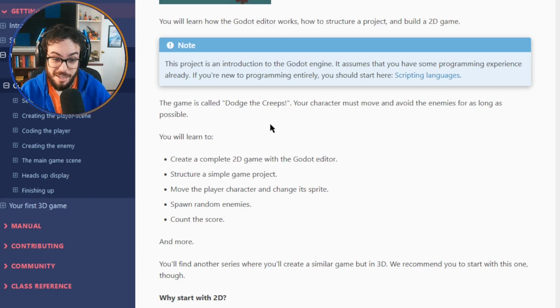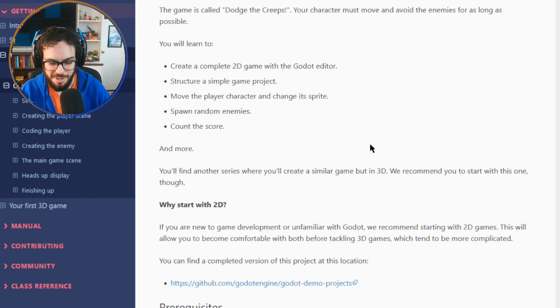Anyway, this game is called Dodge the Creeps. Your character must move and avoid enemies for as long as possible. You will learn to create a complete 2D game with the Godot editor, structure a simple game project, move the player character and change its sprite, spawn random enemies, and count the score. And more, even. You'll find another series where you'll create a similar game but in 3D. We're not doing that. We recommend you start with this one.